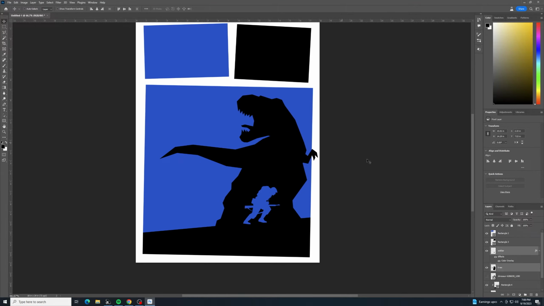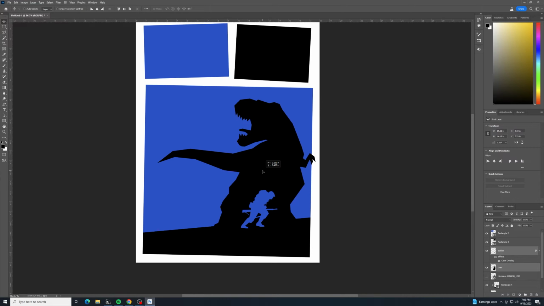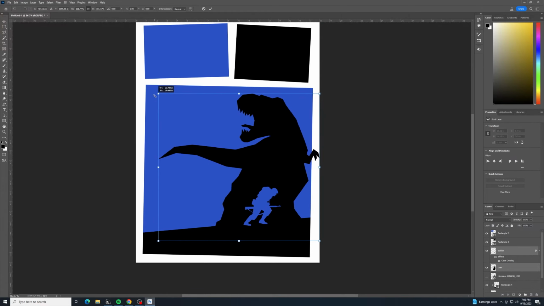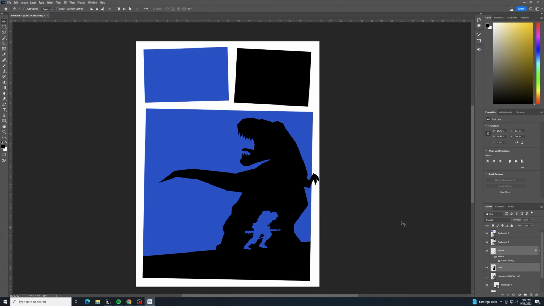You can always then select that soldier and the T-Rex, and if you need to move it a little bit, you certainly can. If I want to extend it out this way a little bit, and even if I wanted to Control T and resize it just a little, that's possible also. So I do like that. I like how that looks.